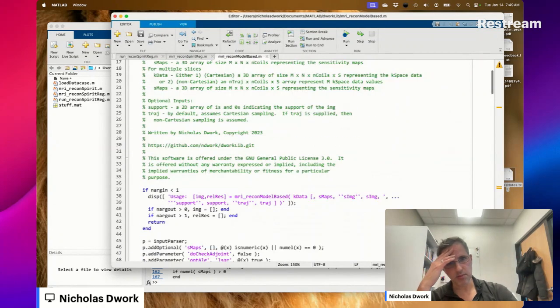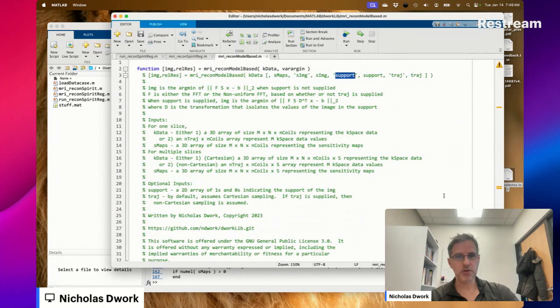Well, it's because of this support. You could do a model-based reconstruction, which is solving this problem, and not have sensitivity maps, which is just assume that the sensitivity map is I with a single coil, where D is the support matrix.